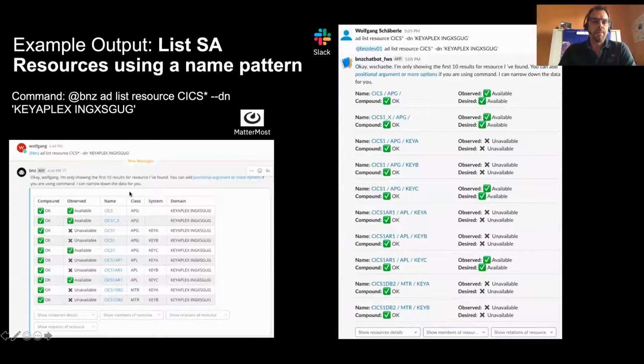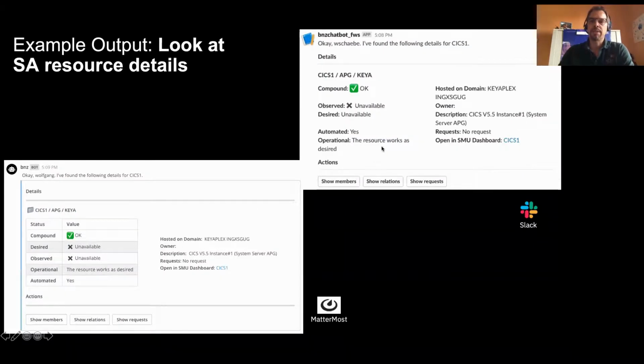Here we're looking at actually the system automation resources on a certain domain, and we filter it by name. In this example, we're filtering to only show the resources that start with a CICS name. So here you see the output with all the CICS resources in Mattermost, and here on Slack. Again, you see the status information from system automation. You have links here that you can click on that will take you to the corresponding SMU dashboard, so that you can see, for instance, the relationships or drive some actions against those resources in SMU. Here's the resource details for one specific resource displayed in the chat.